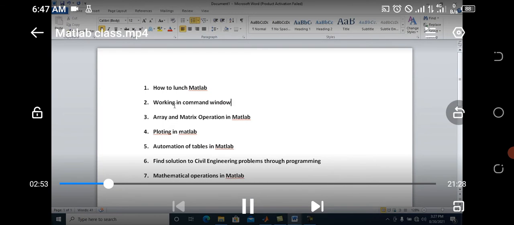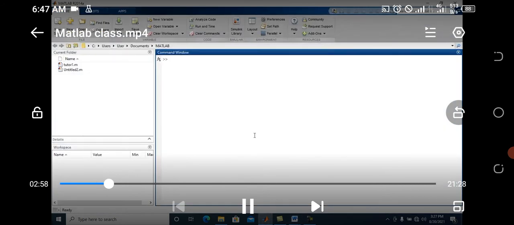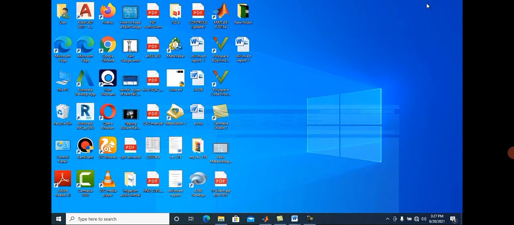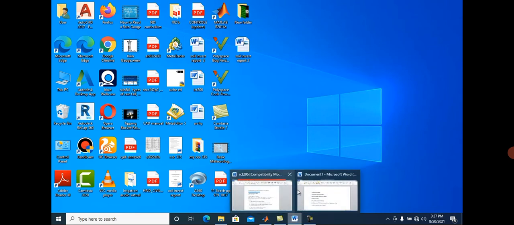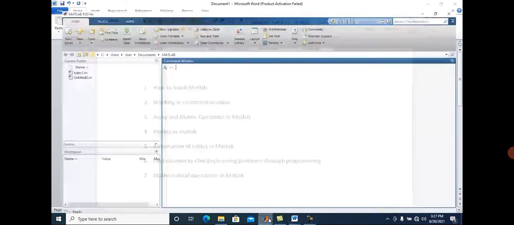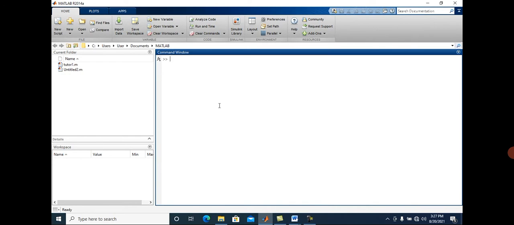So now, we have successfully launched the Matlab. The second thing we're going to do is to work on it. So working in command window. Let's see how we can work in command window. Let's pick number 2. Now we're going to see how to work in command window.